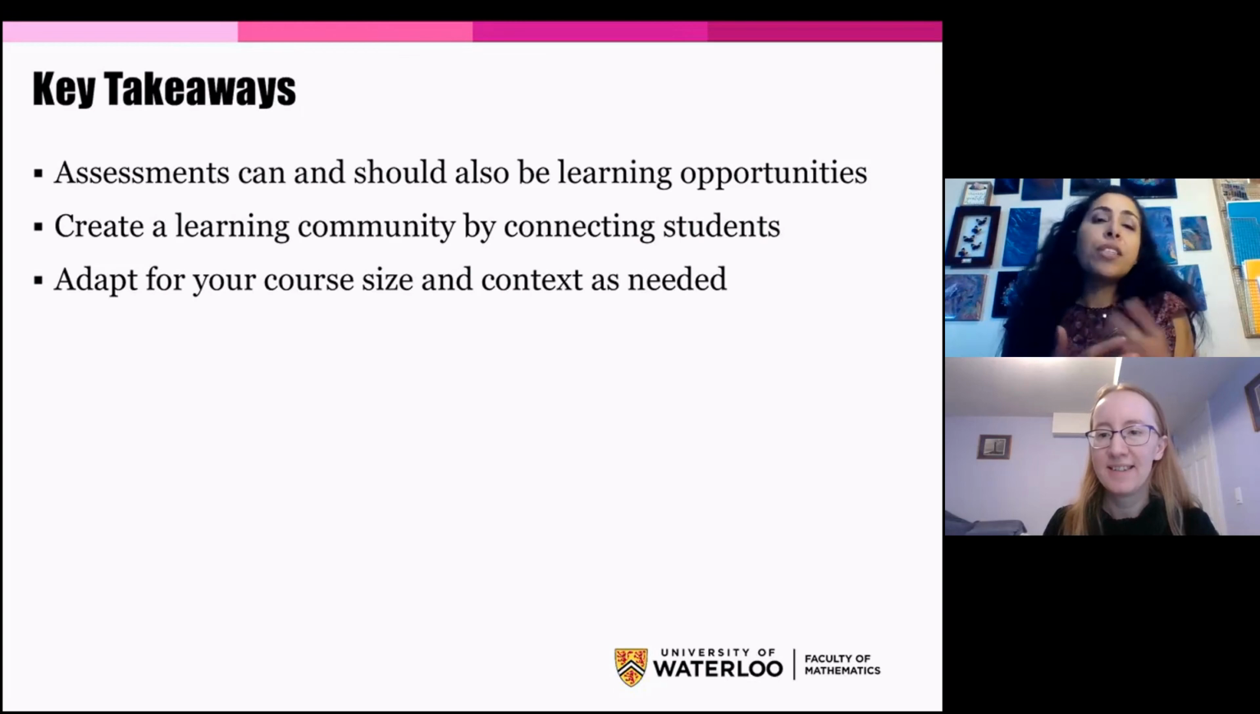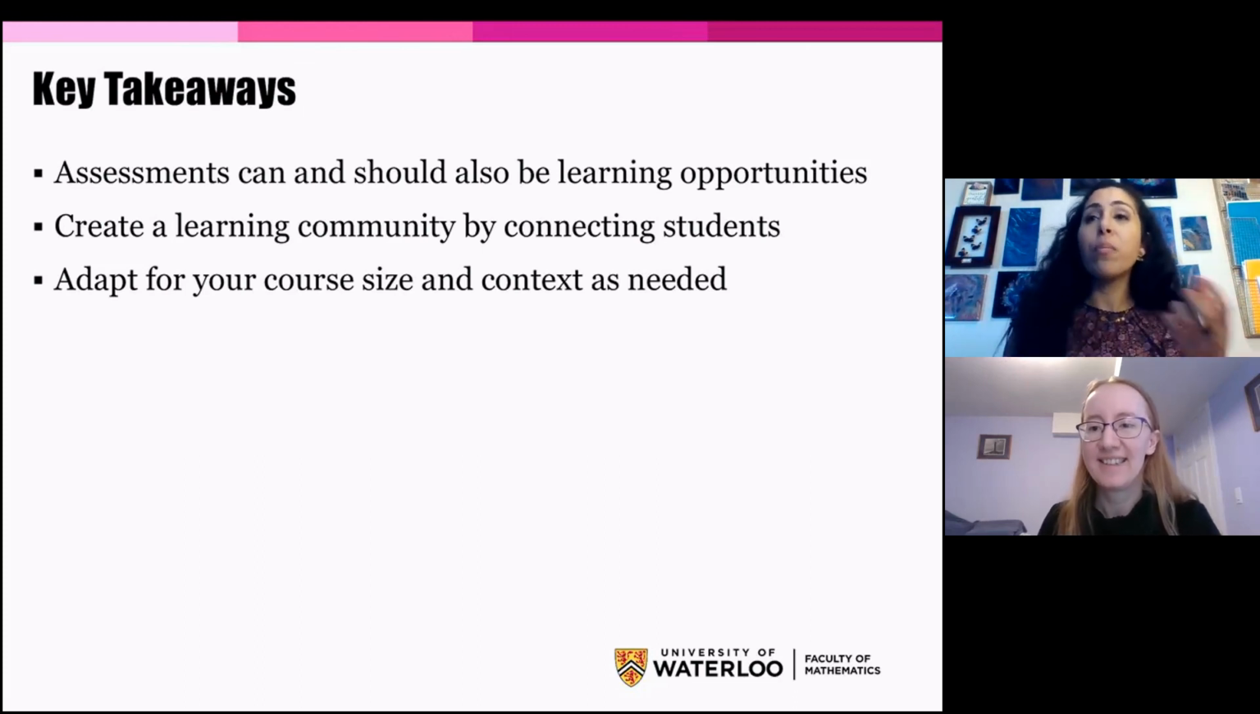They also just need to be adapted for course size and context. But as we've presented in this presentation, that's actually not difficult. It's a wonderful assessment that can be used in small and medium classes as well as large class sizes. And with a little bit of adaptation, the same benefit can still be extracted from them for both instructors as well as students.